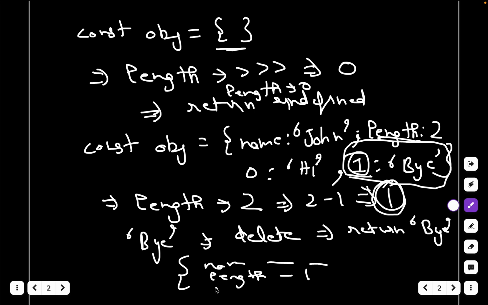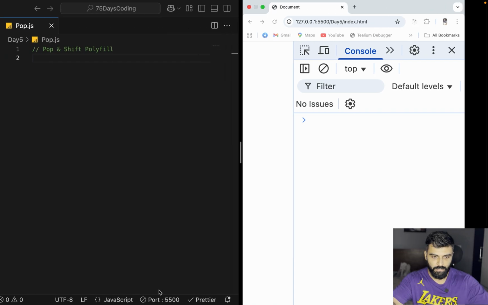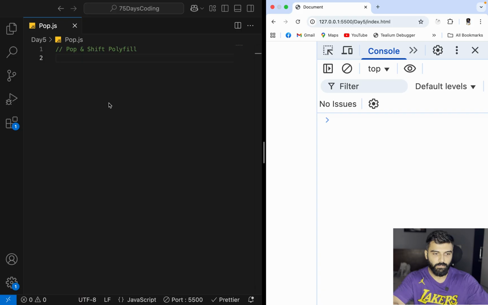And then we will have 0 with high because 1 has been removed. So this is the final object we'll get. So let's see this in action. Let me show you.